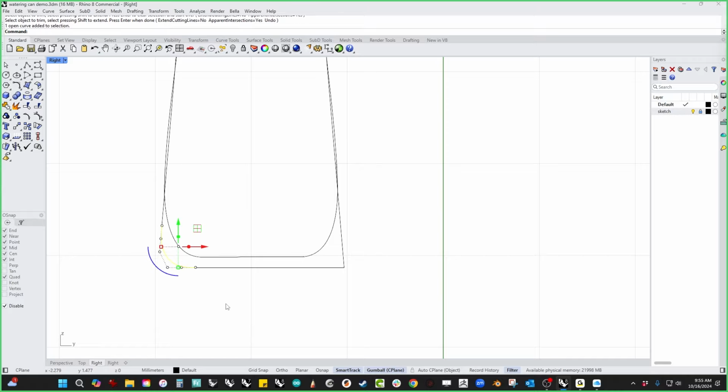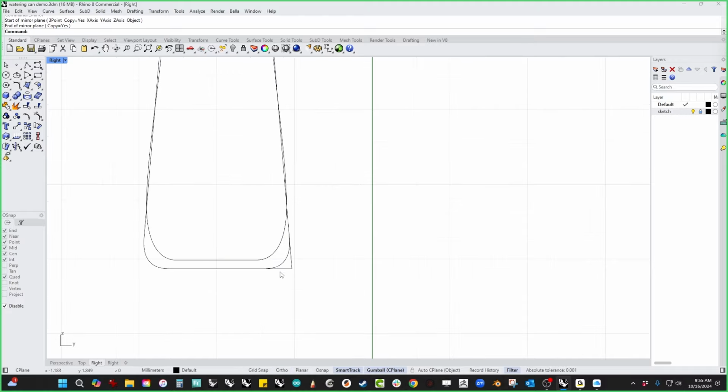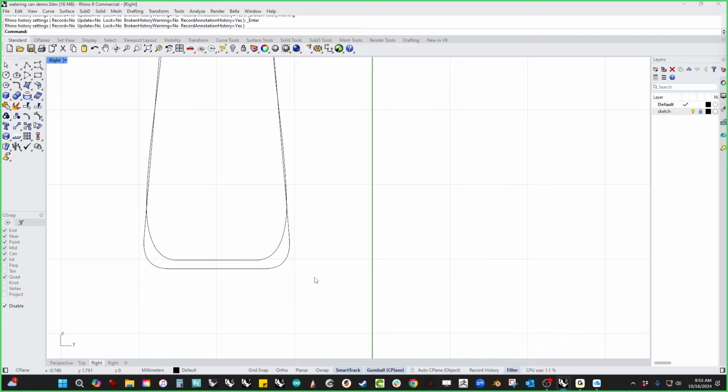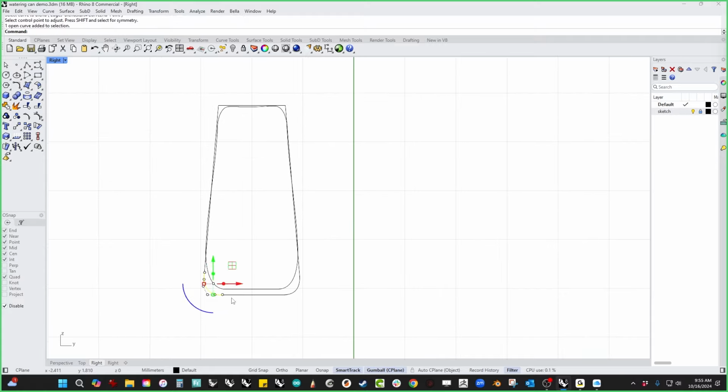All right, and then I can mirror this, and we're going to end up with a nice trim curve. Okay, I'm going to shut the history break warning off because I don't care. I know, I'm doing it on purpose. Rhino's all like, don't forget to wear your coat. Yes, Mom, shut up. Not in front of the guys.